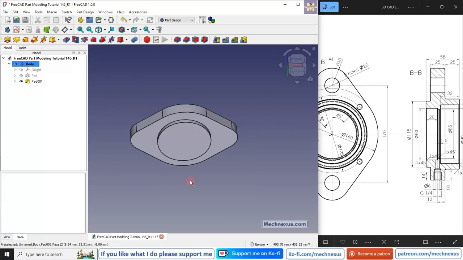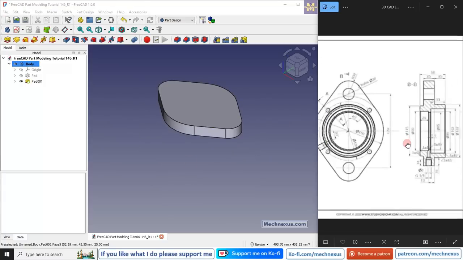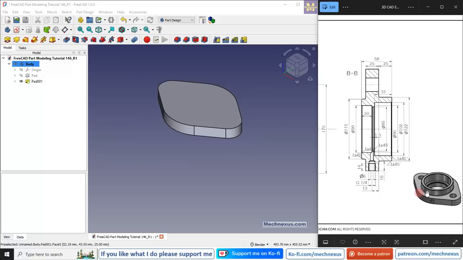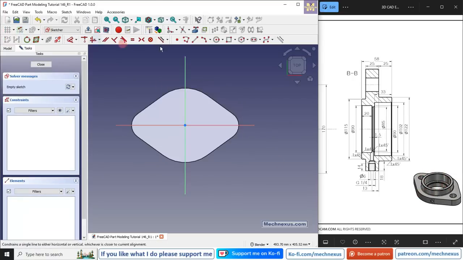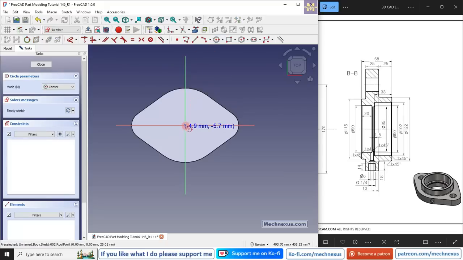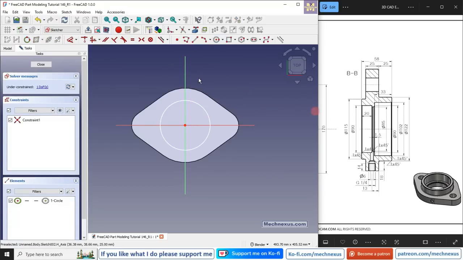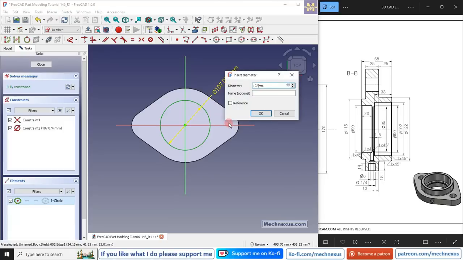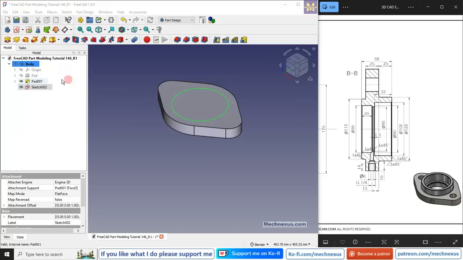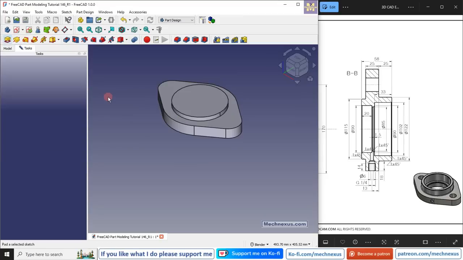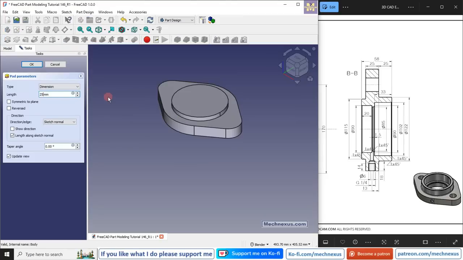Now press 0 for isometric, and if you see the isometric, we will create this major outer diameter. So we will select the top face and click on the sketch, and here click on the circle and provide the diameter of 122 and click on close and create a pad of 25 mm. Select it and provide it 25 mm.